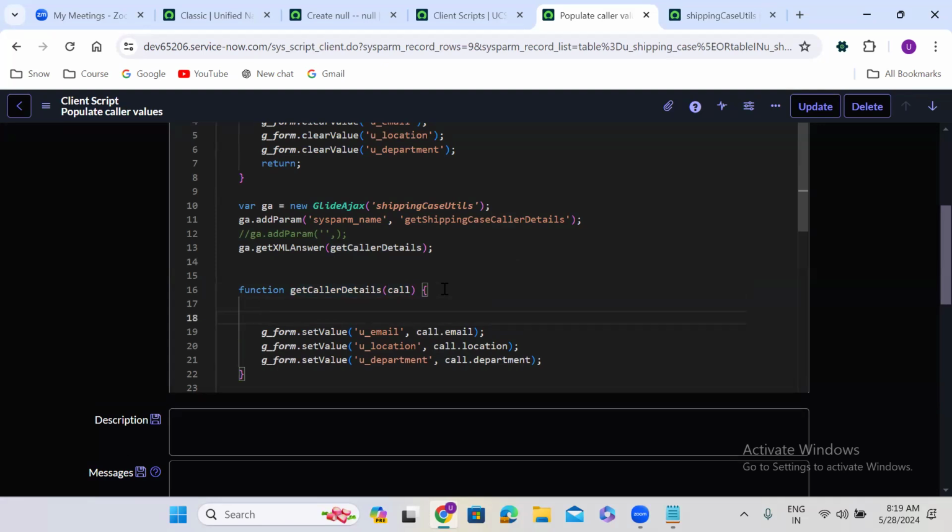You have to convert that into an object. This sysparm underscore name must definitely be given. We should give sysparm underscore name for sure to call the method. Yeah, the same name is required. If you use a different name, it won't be able to call the method. Okay.